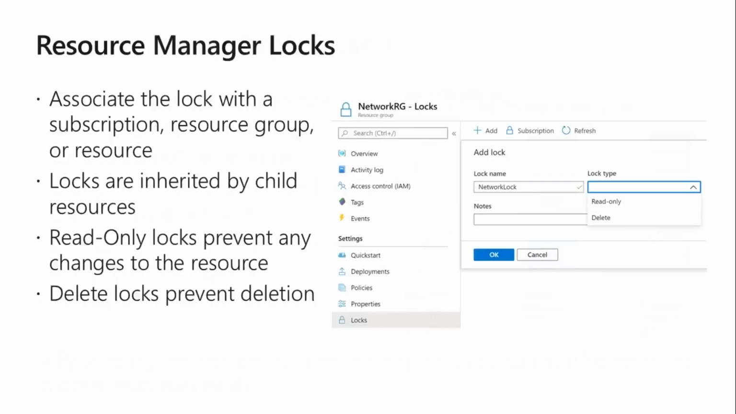Resource manager lock is a tool that prevents or protects you from any accidental or unintentional deletion or modification. The lock can be of two types: read-only lock and delete lock.